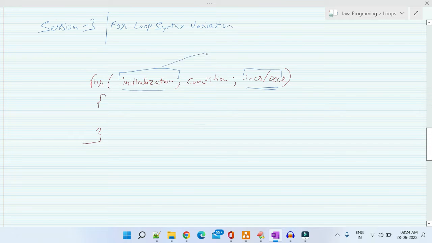Instead of initialization, if we want we can leave it empty, or we can initialize a string variable here, or we can even put a SOUT statement here. We will see these kinds of variations later in examples, but just keep in mind that initialization and increment and decrement can be replaced with any valid Java statement. The condition part can be replaced with any valid Java expression, but that expression should return a Boolean value.